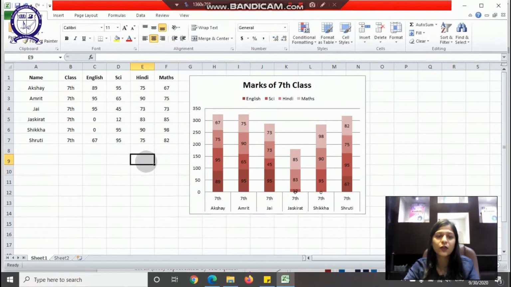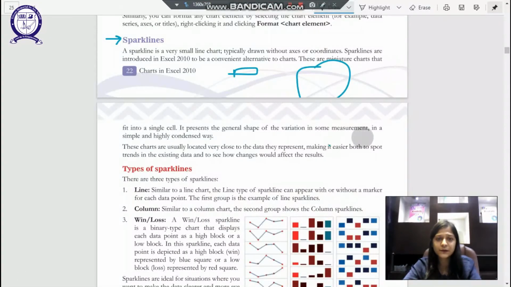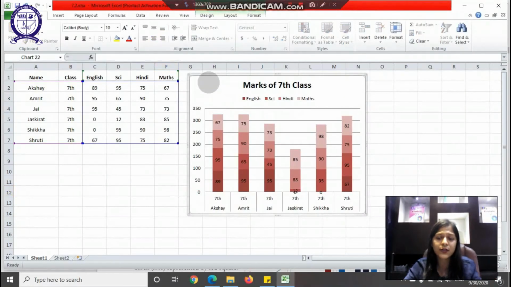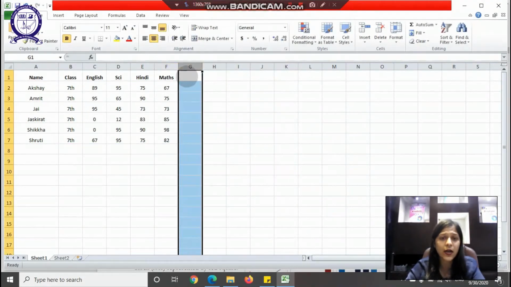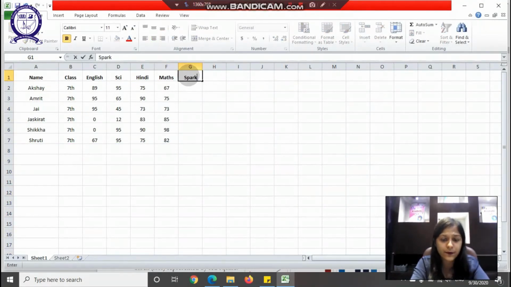Every intersection of a row and column is called a cell, which is where we enter our data, right? So that is a cell. It presents the general shape of the variation in some measurement. So if I would like, firstly I'll just delete this chart. I'll just go and cut it here. Now I'll write here sparkline.